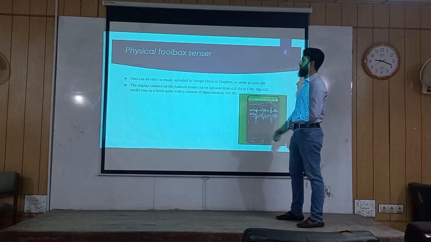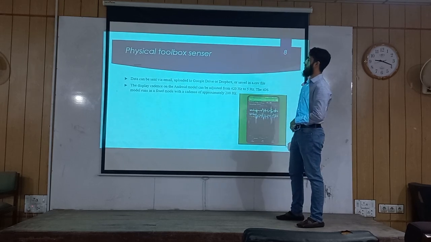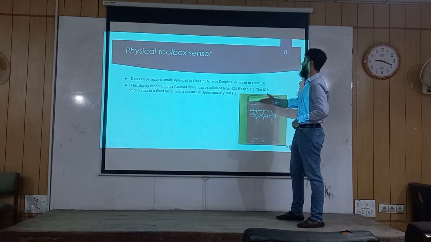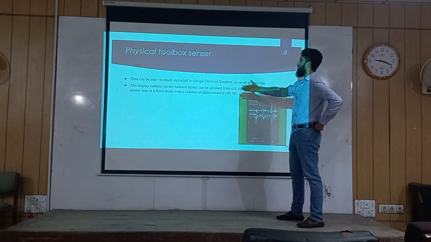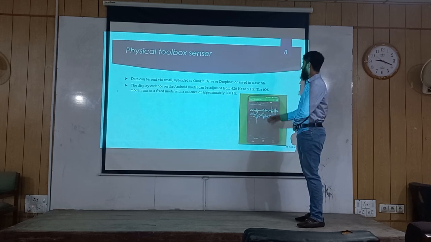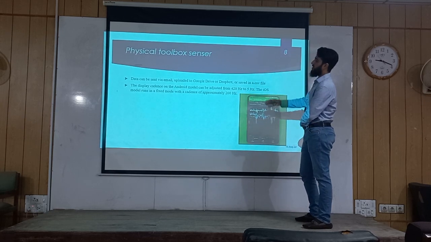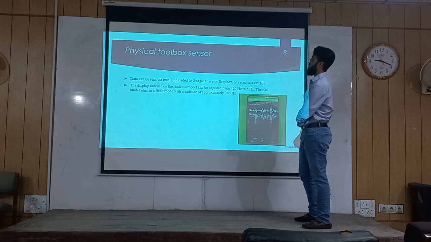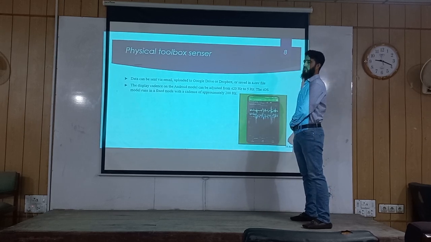After that, the data can be sent via email or uploaded to Google Drive or Dropbox. The display rate on an Android model can be adjusted from 420 Hz to 5 Hz. The Android mobile model has a fixed rate of approximately 2000 Hz.